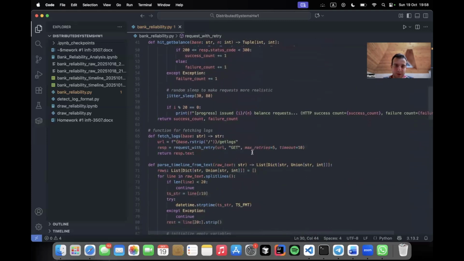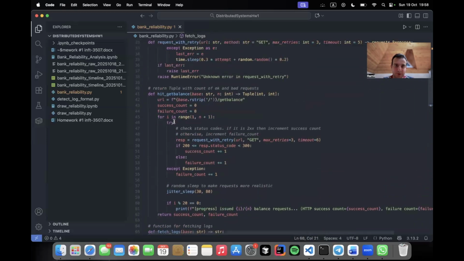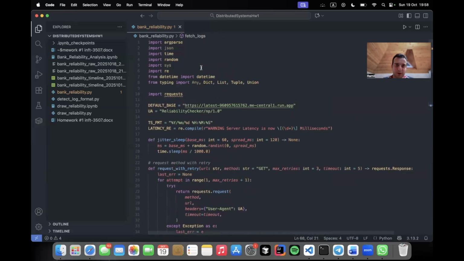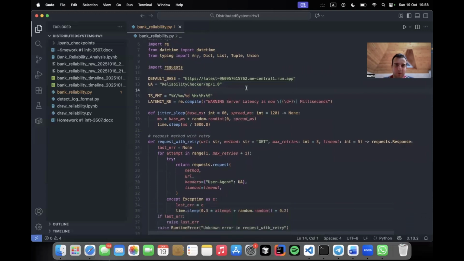So we have talked already about fetch logs, hit get balance, request with retry, jitter sleep. Here we have just simple imports. Actually, I can delete some, I believe, if they're not used. Yeah, though VS Code highlights it, it actually works. Yes, VS Code problem.